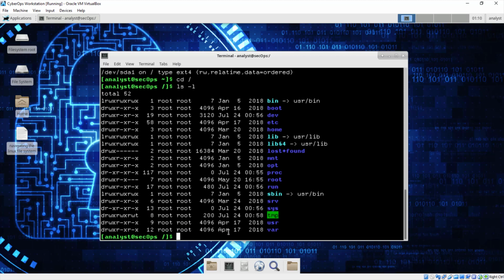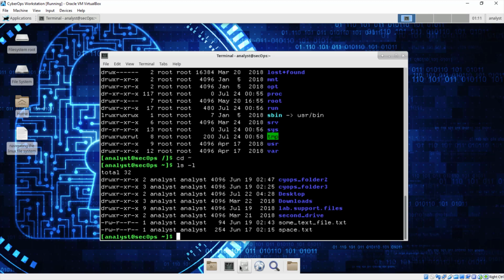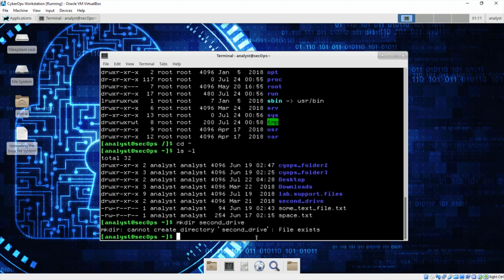So now I'll go back to my analyst user, cd to this, and list the content using ls -l. Now here you find something. If you are using your CCNA CyberOps workstation, you should be able to see the second drive. But if you don't have it, you can simply make it using mkdir, make directory. Say mkdir, then you enter the name as second drive. This will not be created, as it will say that the second drive has already been created. So it cannot create a directory like that.